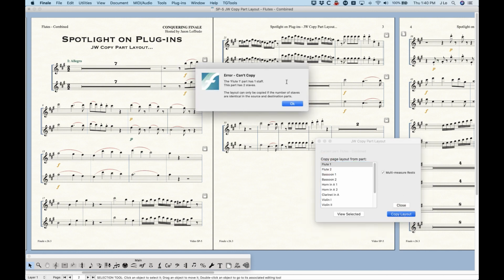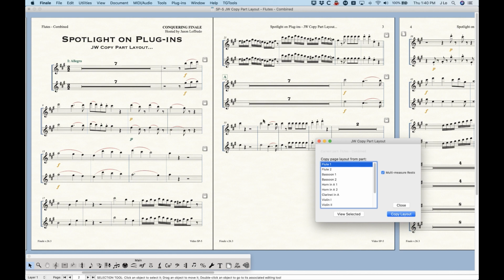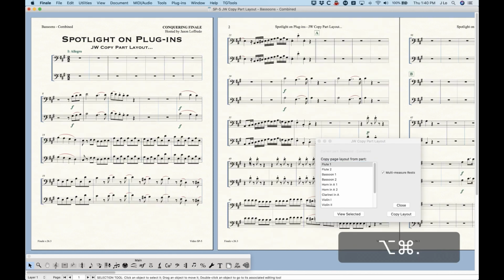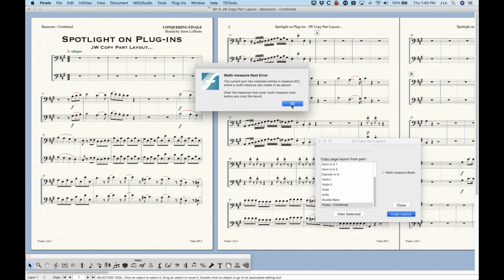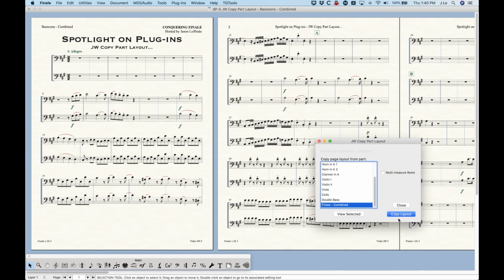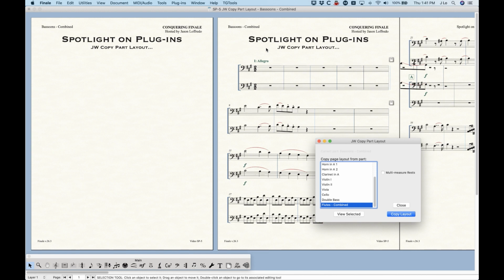In fact, if I do that, it's going to give me a warning telling me that the flute one has one staff and flute two and this part has two staffs, so it won't allow me to do that. But you can copy to and from parts that have the same number of staffs. So in this case, the bassoons combined has the same number of staffs as the flutes combined. So I can copy from the flutes combined into bassoons combined, except without the multi-measure rests, and we should get a result.